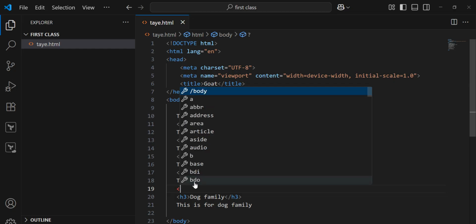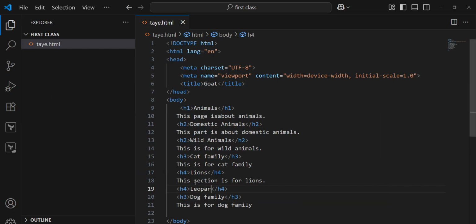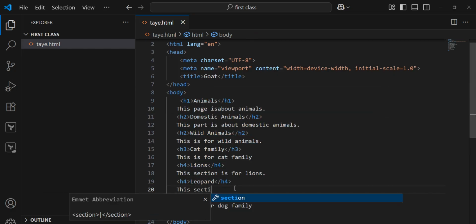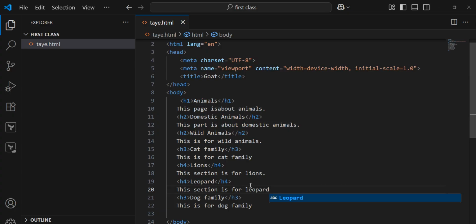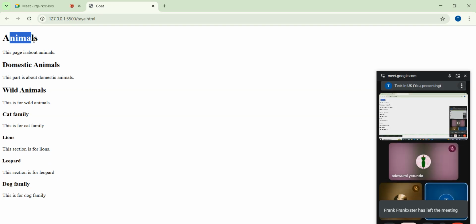Then I want to talk about leopard. So this section is for leopard. If you have others that want to talk about tiger, it will also be H4 because they are the children of the cats family. So let's check that on the browser. Animals is H1, these two are H2, these two are H3, these two are H4.